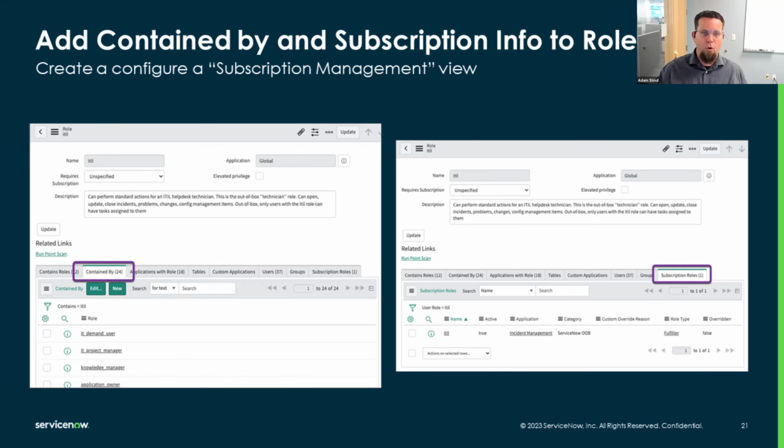And if I go into roles, by default, I believe it shows contained roles. I show contained by as well. And I also like to show subscription roles. To the question about which roles are free and not, you can put this in to say, well, when I'm looking at this role, which subscriptions is it available to me on? Which apps is it a part of? That data is in here. It's a related list. You just need to add them on and you can see it.